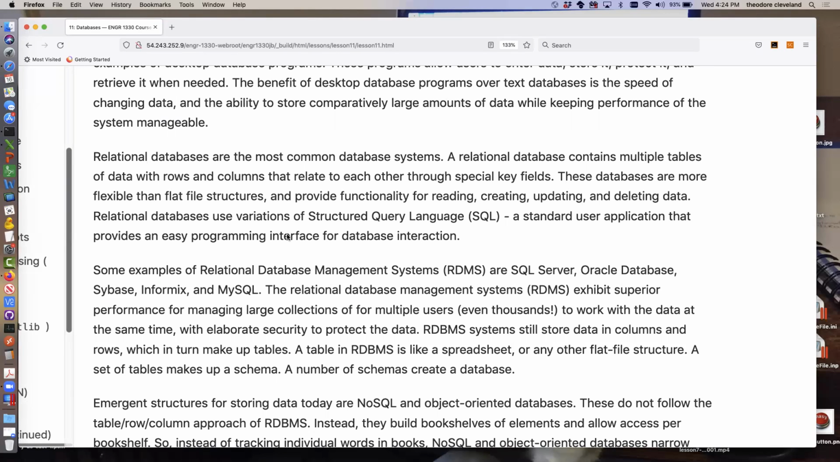Relational database management systems, which go by the acronym RDMS, or maybe RDBMS. I copied this stuff from somewhere, so I have RDBMS in a different part. Examples of relational database systems: SQL Server, MySQL, Oracle Database, Sybase, Informix, and there's a German one, I forget what they were called, and it doesn't matter. They all more or less, under the hood, kind of work the same way.